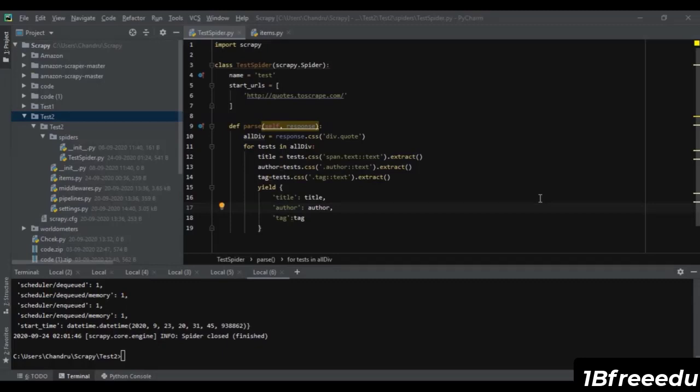In this video we are going to see how to save the data which we have scraped in a particular format. In this video I will explain how to store data in JSON, CSV and XML format. To save any particular data you have to use the command scrapy crawl, and then the name of the spider. Here we have test, so whatever name you have given here you can give here. Then you use the option -o, and then give the name in which you want to store.